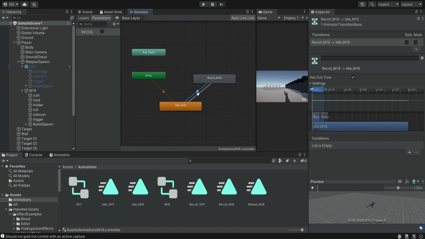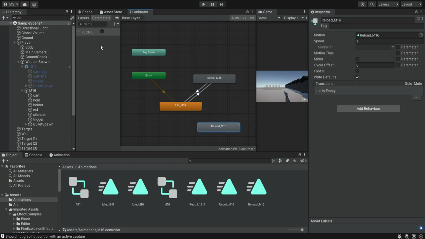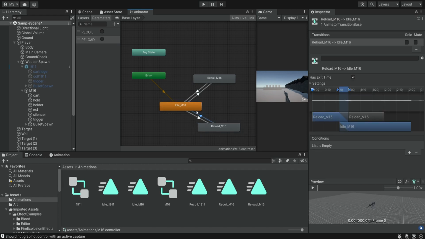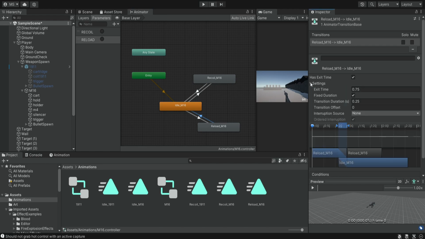Next, we also want to make sure that our reload is working. So we're going to drag the reload animation into this window and we're going to create a new trigger. And we're going to name it Reload. Then we're going to create a transition from the idle to the reload and then a transition back. On the back transition, we're going to leave everything as it is, but we're going to change this to 0.